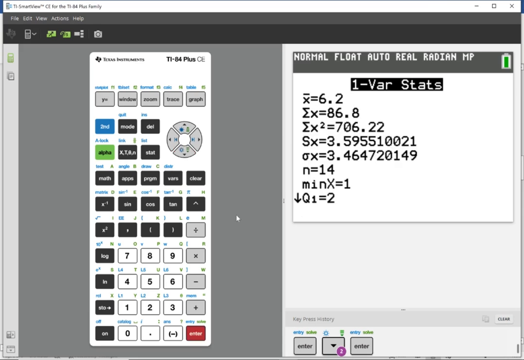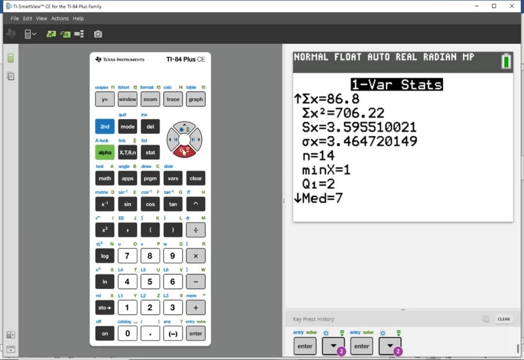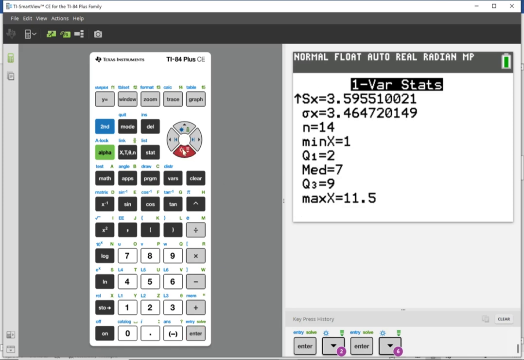We are not looking for X-bar. We are not looking for the standard deviation. We're going to go down until we see all 5 numbers that we're looking for. Notice here we have the minimum being 1, the maximum being 11.5. Q1 is 2, the median is 7, and Q3 is 9. Those are the values that we found by hand.